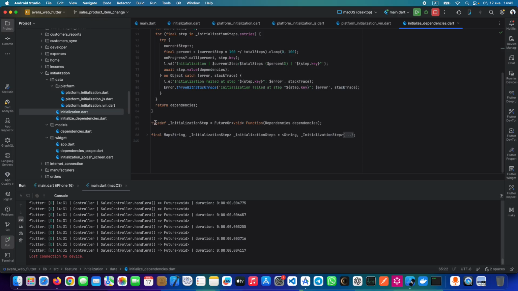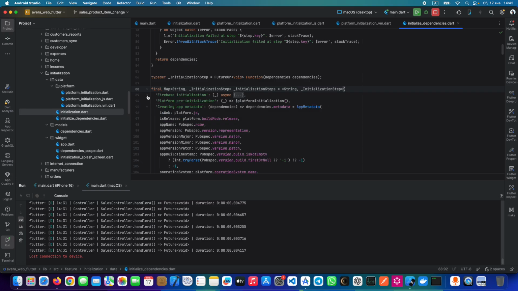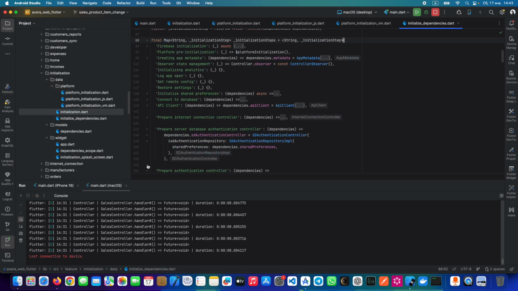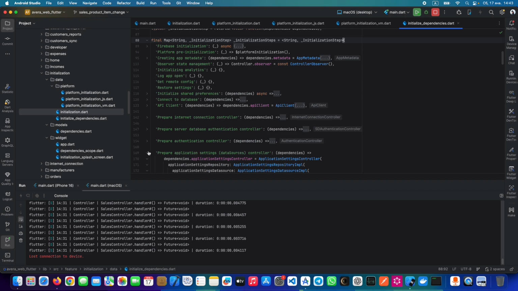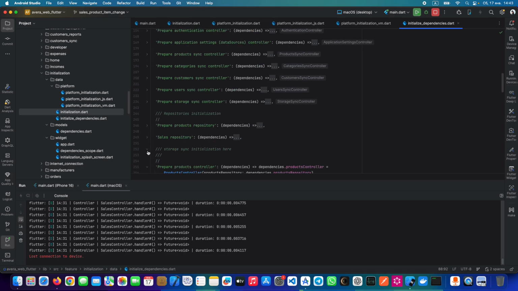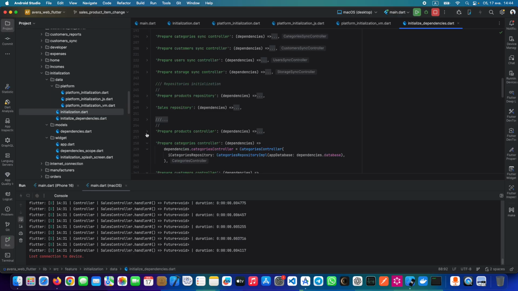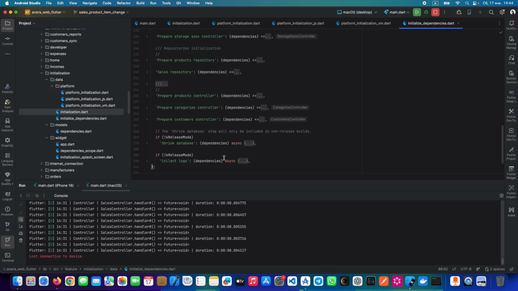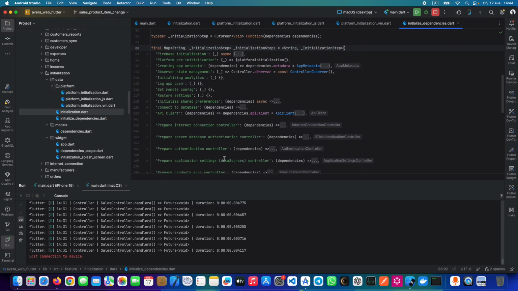So this is just a typedef. It will return the dependencies all the time. It takes the dependencies and initializes something. So this is all the platform, all the things that I will initialize. For example, let's take a look at what we have here. You see, there are about 10 steps that we have to initialize our dependencies in our application. But most developers out there say Flutter doesn't have dependency injection, or proper dependency injection, but I will say that they don't know anything.